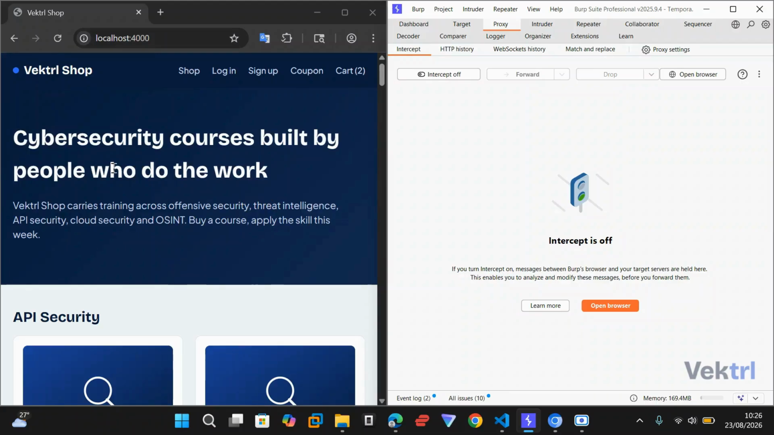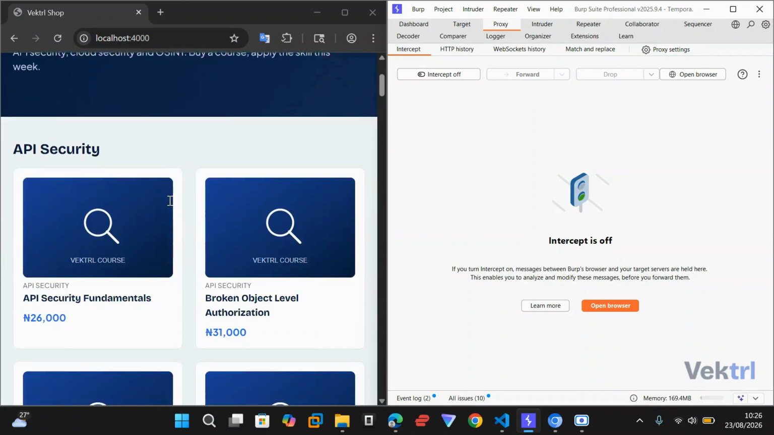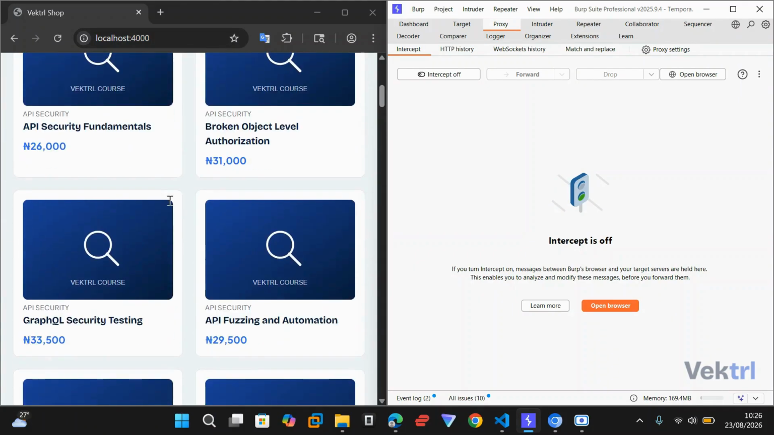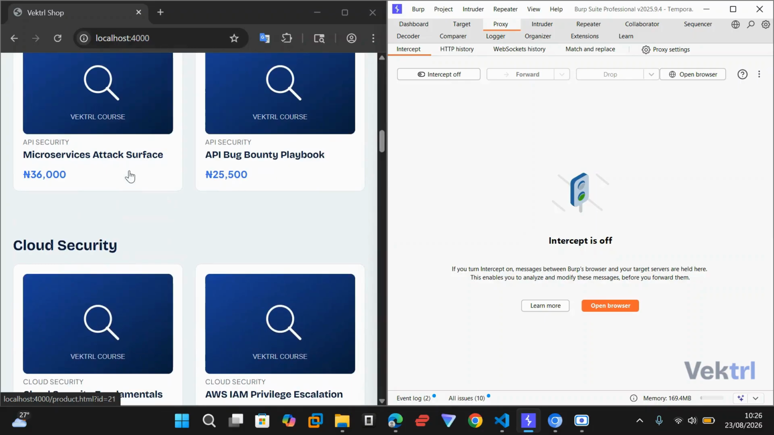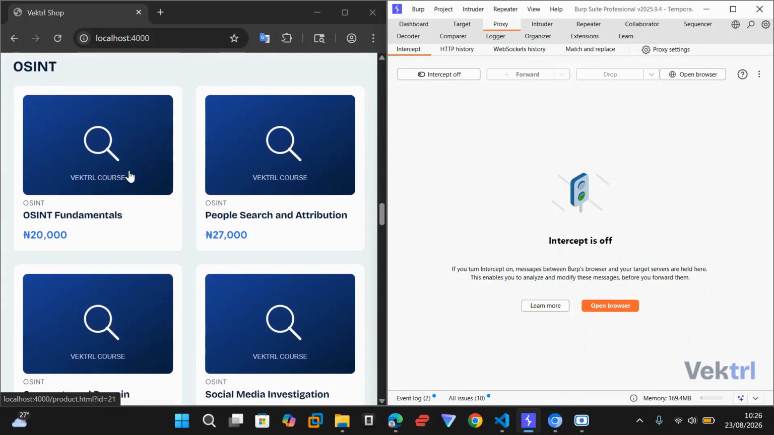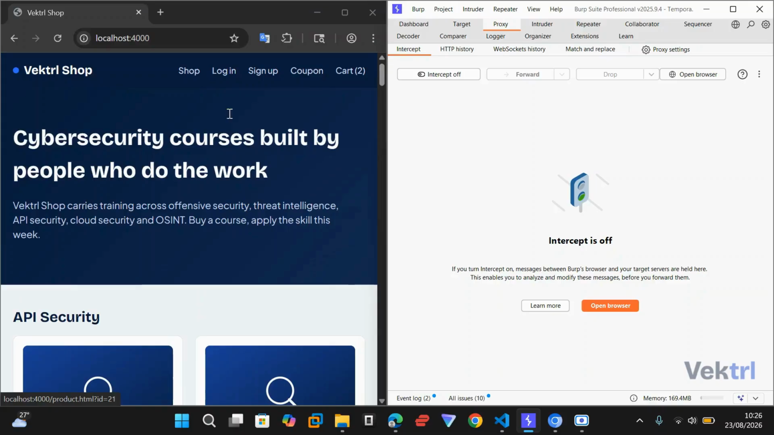So today we'll be using Vektrl Shop. It's a cybersecurity bookstore where you can purchase several security books, from API security, cloud security, OSINT, and the like. So today I'll be creating an attacker's account. I have some users' accounts created, some users have bought books, some others have been created on the app. So I'll be using an attacker's account to see if we're able to get access to those people's data. So let me sign up an account.